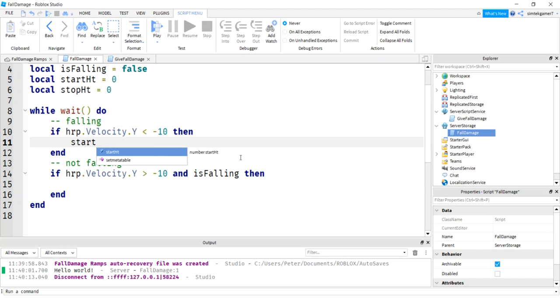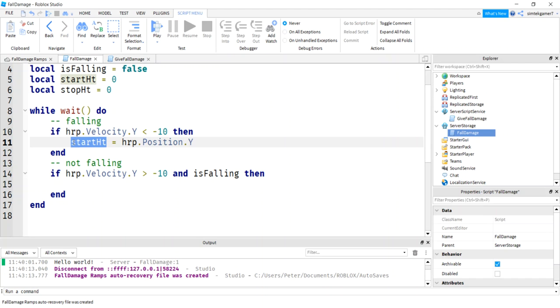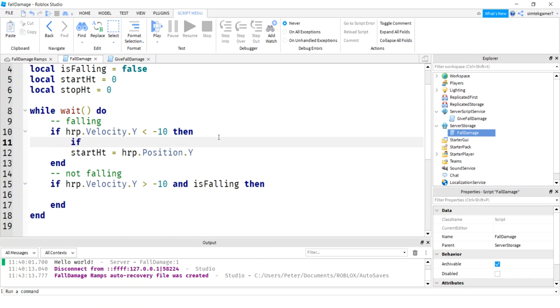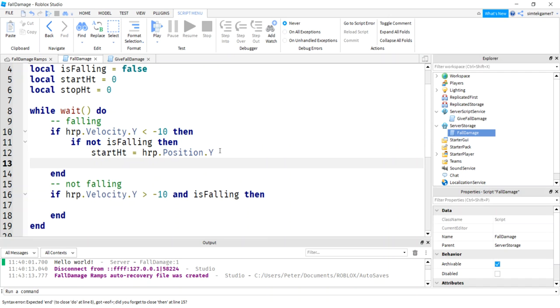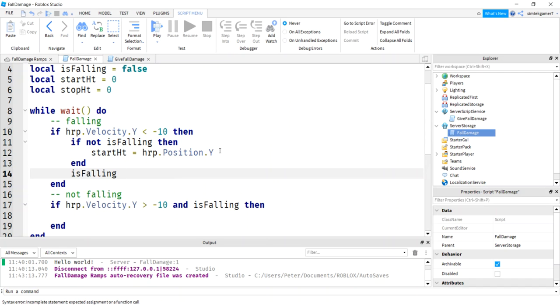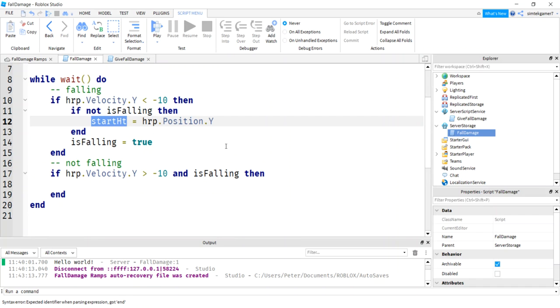So I have my start height that I want to get, HRP position dot Y. But I only want to get this the first time through, when we just start falling. I don't want this to update every time we go through the loop while we're falling, or this number is not going to be accurate. It's going to be the last value, not the first value. So I'm going to use my flag and say, if not is falling, then we must have just started, right? Because we didn't set the flag yet. That's what I care about. Then we'll set the flag true. All right, so now we got a good start right here.